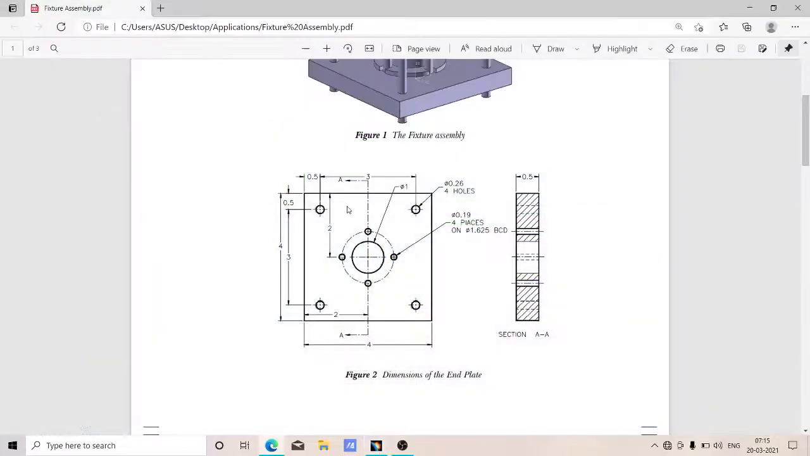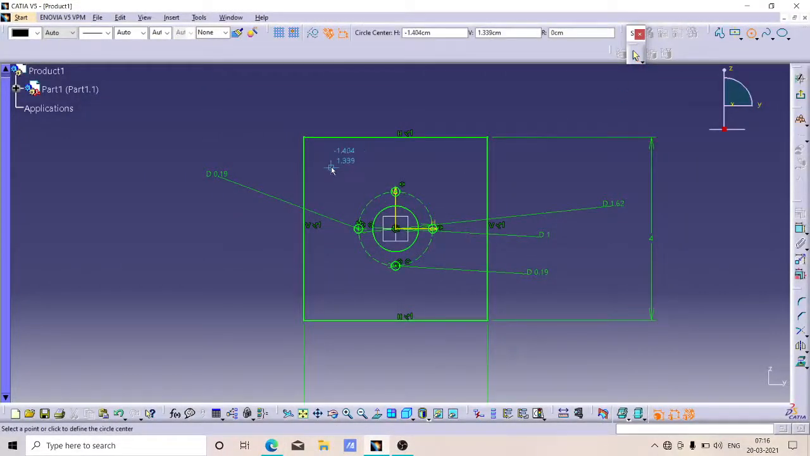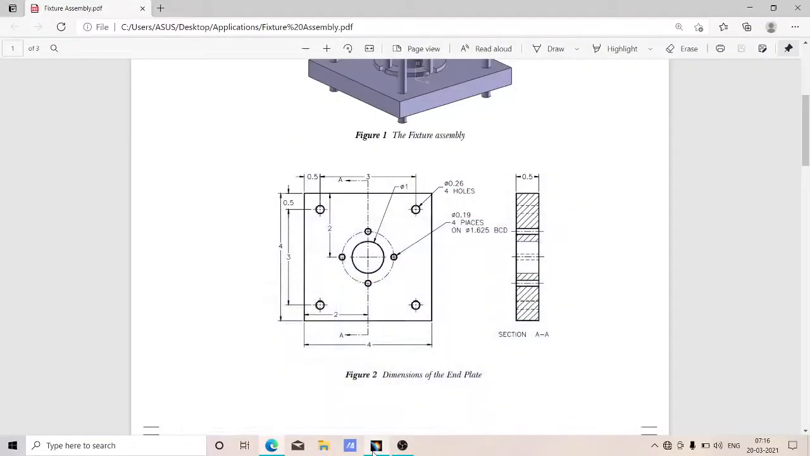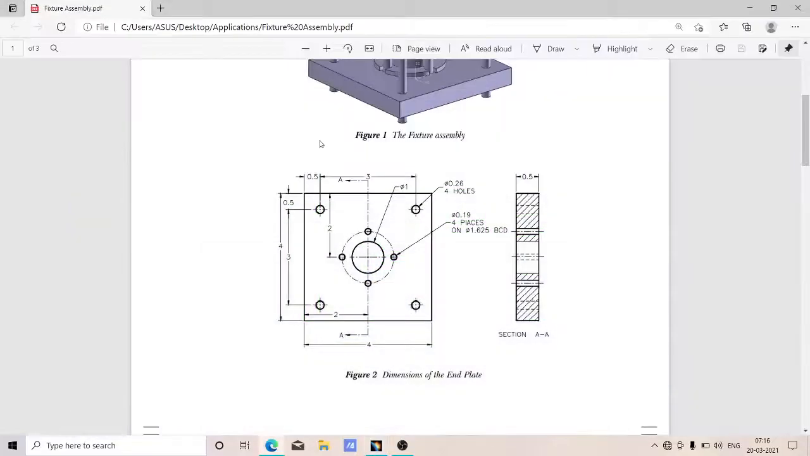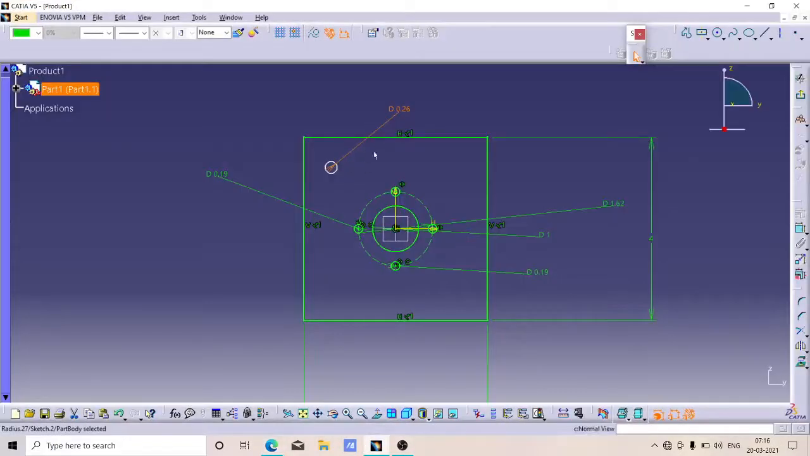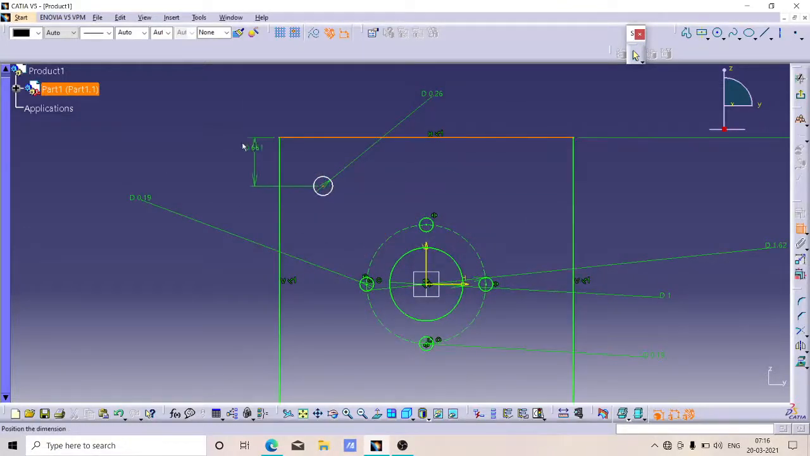Now what is our next step? Let's see it. See, there are again 4 circles, so we have to make them, and their diameter is given as 0.26. We have to make 4 holes. Give dimensions from here. Diameter is 0.26 and then enter. Now see, the distance is 0.5 from this edge and again from this edge as 0.5. Give dimensions. Select the constraint option. Again select 0.5 and again constraint, and from this side also 0.5.